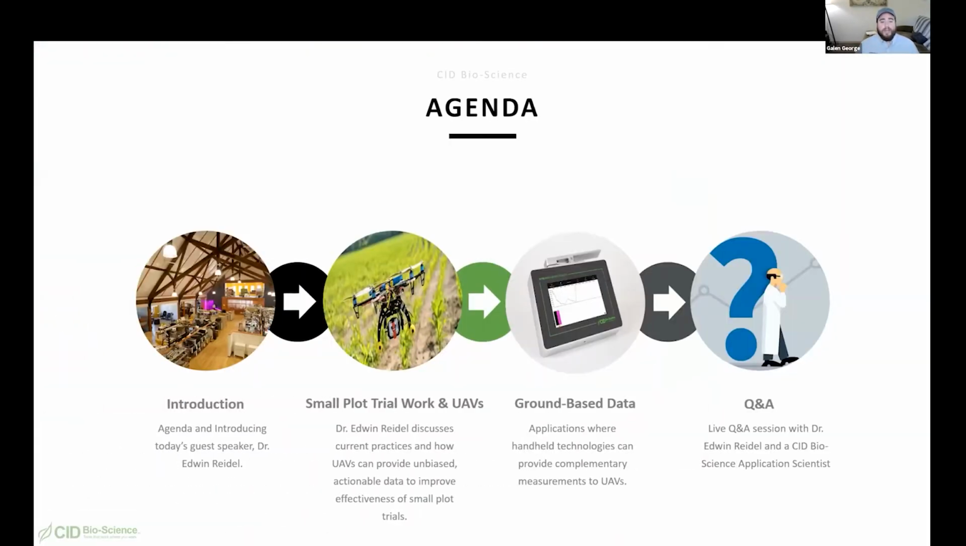So today, what we're going to be talking about, after getting those introductions out of the way, we'll dive right into Dr. Reidel's talk about small plot trial work and UAVs, and talk about current practices that are being used, and then how UAVs can kind of provide an unbiased and actionable data set to improve the effectiveness of your small plot trials. From there, we'll kind of transition to talking about how ground-based data can supplement and complement any kind of measurements made with UAVs. And then we'll end with a Q&A session where we'll, both myself, Dr. Reidel, and Anthony Hurst will be talking to you and answering your questions directly.